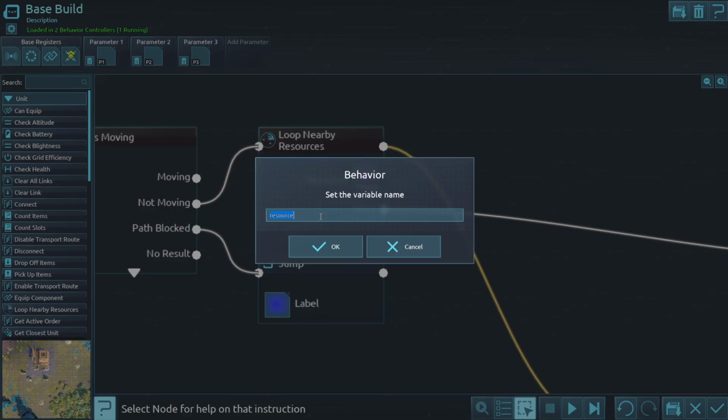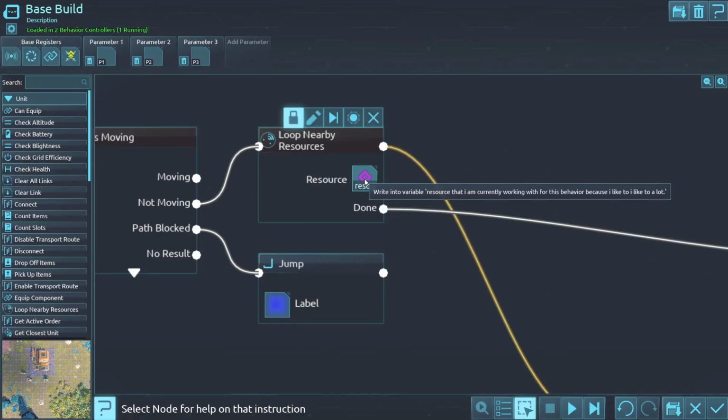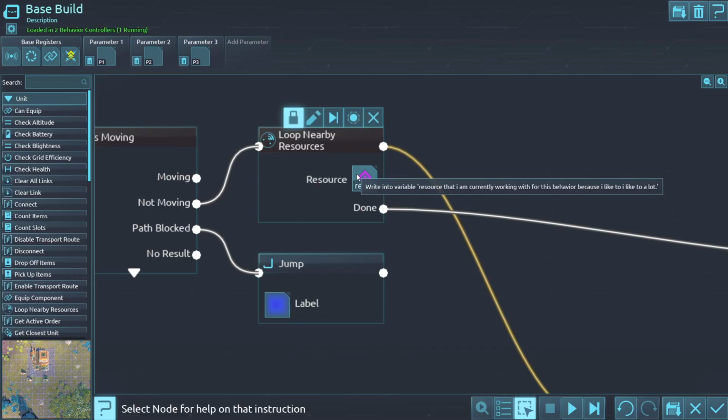So you could get real crazy with it. You can make these names as long as you want. Resource that I am currently working with for this behavior because I like to a lot. Ooh, with a period even. Let's get some punctuation in there. And then we look over here, and it only says "resor", because it can only show so much. But all you've got to do is hover it, and it says resource that I am currently working with for this behavior because I like to a lot. Great.